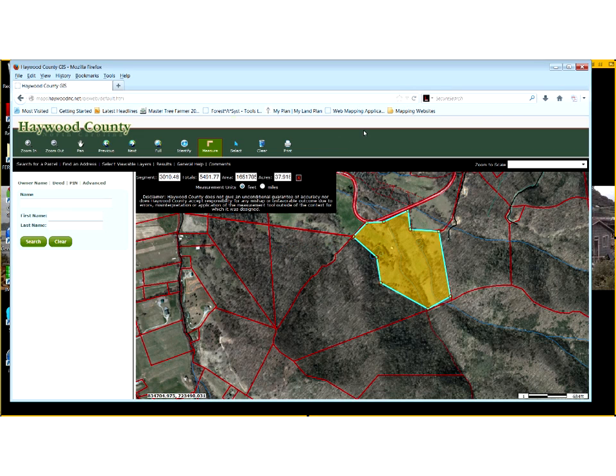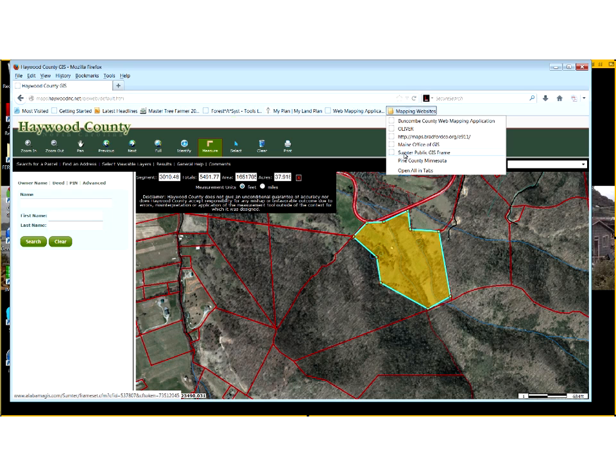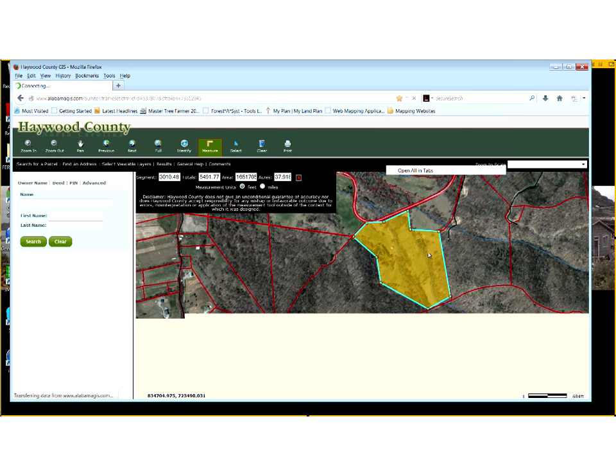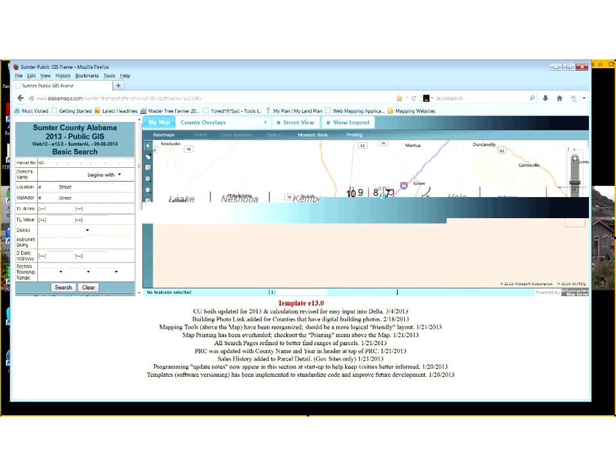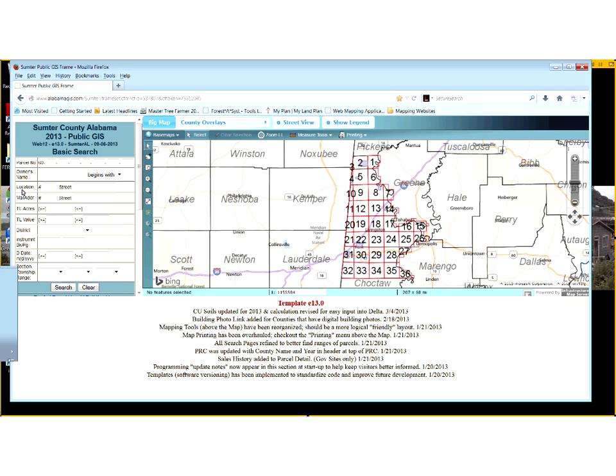There's a lot more things you can do, but I wanted to bounce over, in view of time, and take a look at a couple of these other ones. First, we're going to go to Sumter, and that's in, oh, I said Mississippi before. I'm wrong. It's Alabama that we're going to, Sumter. And so basically I just did a Google search before on the Sumter, Alabama GIS, and it brought me to this website. All right, quite a bit different.